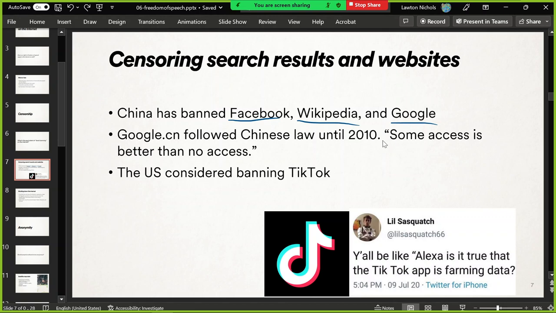But yeah. Their justification for that was, some access is better than no access. Maybe some of those things that users might search for have not yet been banned by the Chinese government, and so let's let them access it on our website. This was operating inside of that country, so anything that the country wanted taken down got taken down.